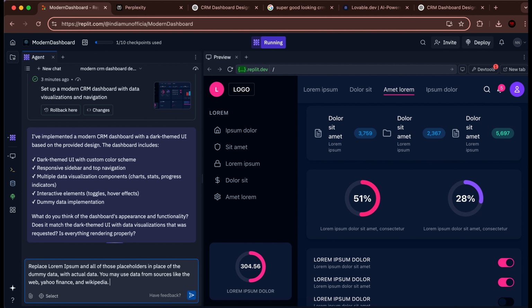So if your client actually has a particular database, you can link that database right over here. What that does is it gives Replit Agent access to your database, and then it can actually use data from that database.